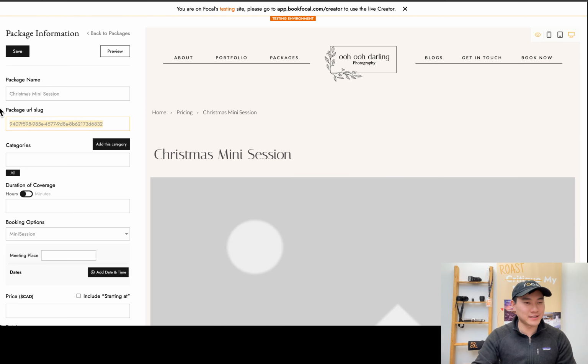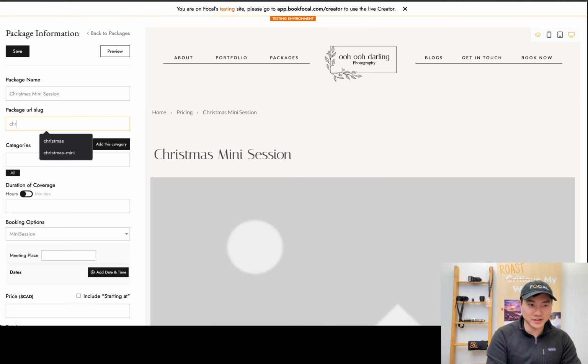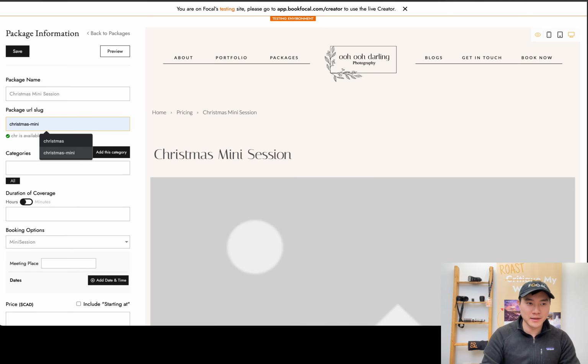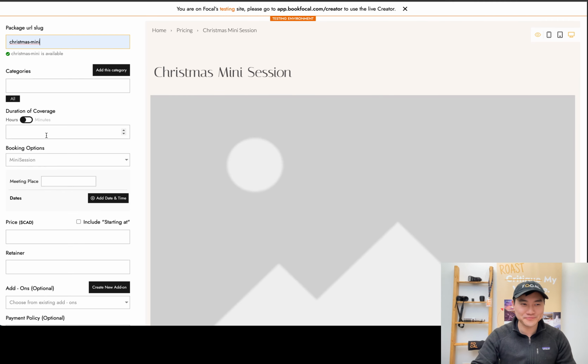Next, we're going to customize the package URL. So this is just the URL. Of course, we don't want all those numbers and characters in there, so we're just going to put in Christmas mini as the package URL slug, and so that'll just make it so it's like oohdarling.com/package/Christmas mini, and it looks a lot nicer when you might be sharing that link on things like social media or emailing it to clients.